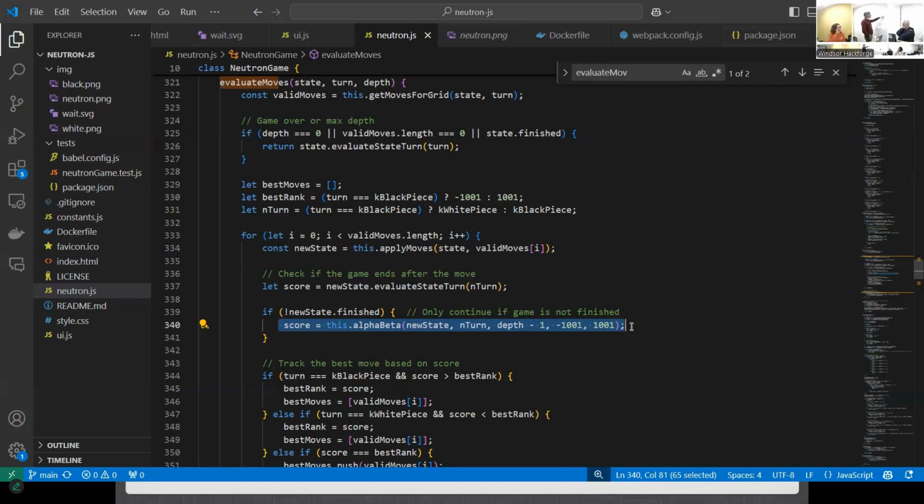First thing that we need to do is make sure that we are not done, right? So if we're at depth 0, we have no valid moves, or the game state is finished, then we're done. We can just return. We're absolutely done. On the other hand, if the game isn't over, then we create an empty array of best moves, okay?